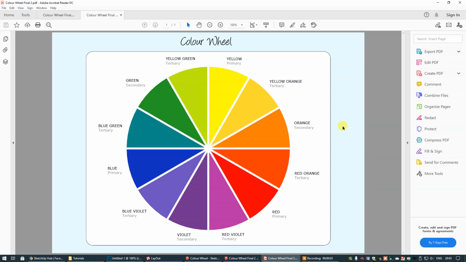Hey guys, in this video tutorial I am going to show you how to create this beautiful color wheel in SketchUp. So yes, there are certain graphics that you can create in SketchUp that aren't necessarily completely associated with floor plans or elevations or 3D scenes. And as you can see, it is more than capable of producing high quality graphics.